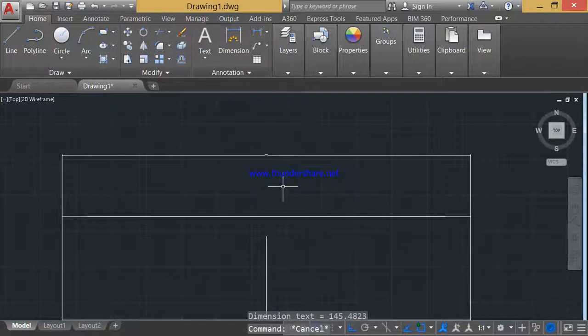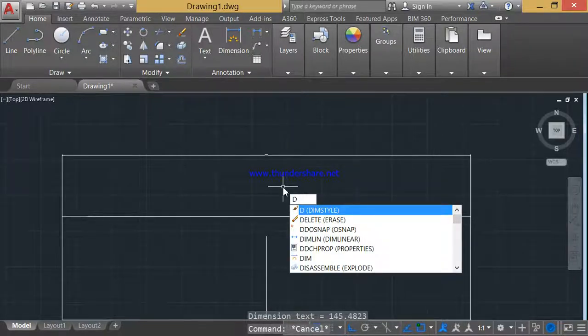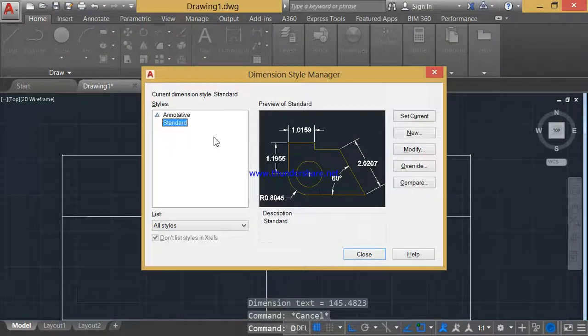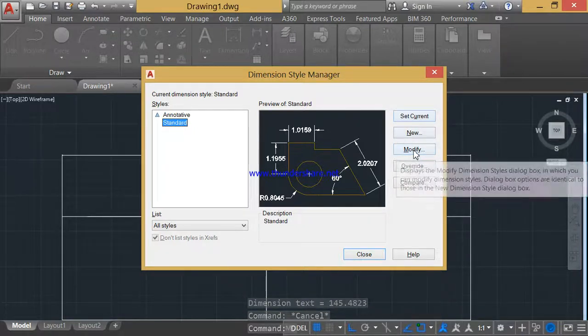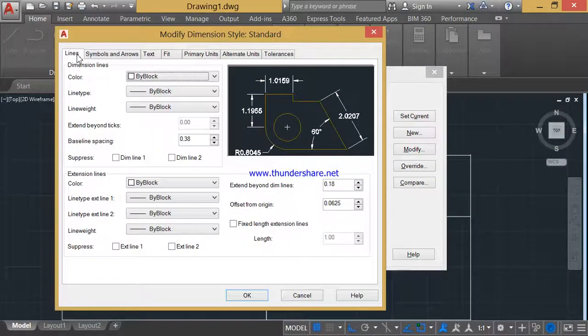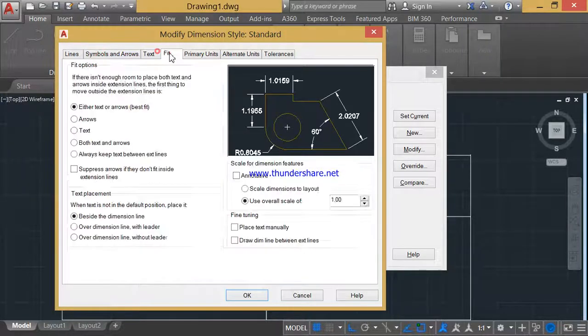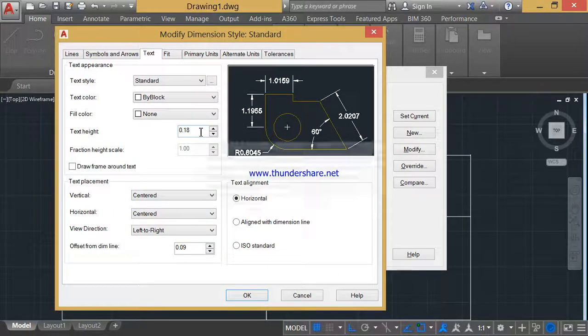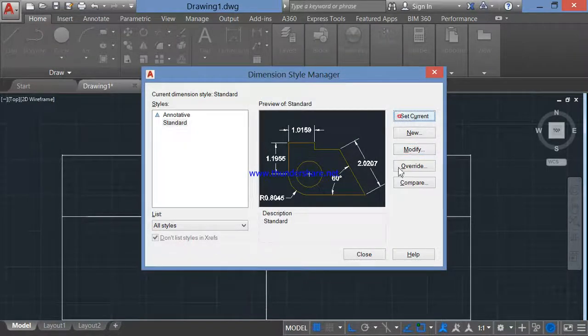In order to do that, I need to type D enter, that is your dimension style, enter, and then select modify. You can see a series of commands there, in that I need to modify the dimensions. So you have line command, arrows and symbols, text, fit. For example, we have the problem with the text, so I need to increase the text height. Text height is 0.15, or I'll make it as 1.8 and then OK. Set current, close.